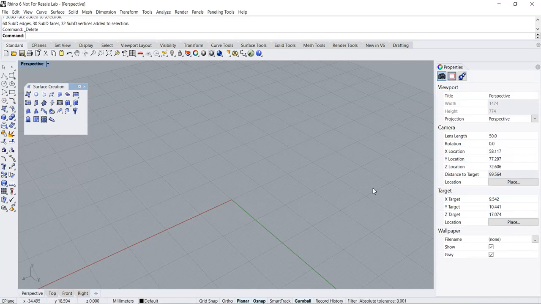Hello everybody, in this short Rhino video demo, I would like to talk about the selection filter.